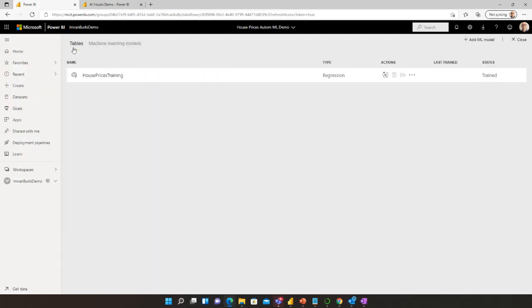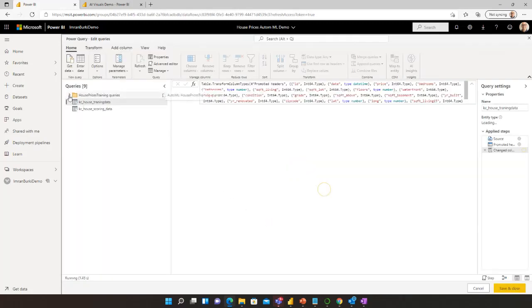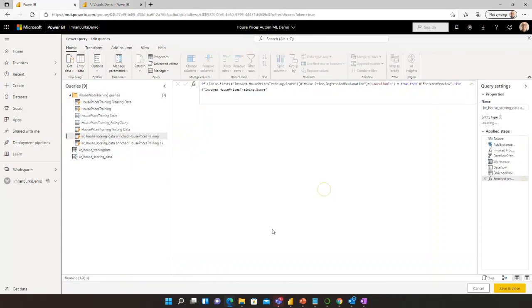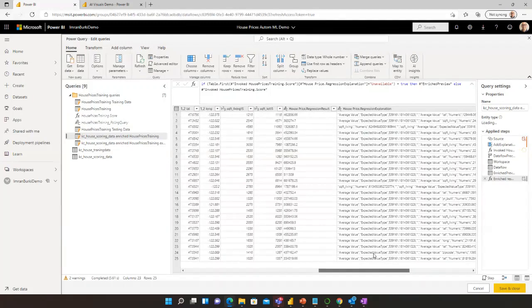Now this only gets applied when the data flow starts refreshing. So after the data flow refreshes, it's going to look at the data, run the model, and do the prediction. And what that prediction looks like is, if I come into any one of these enriched housing prices data, right? If I go all the way to the right over here, this is the prediction that it made.